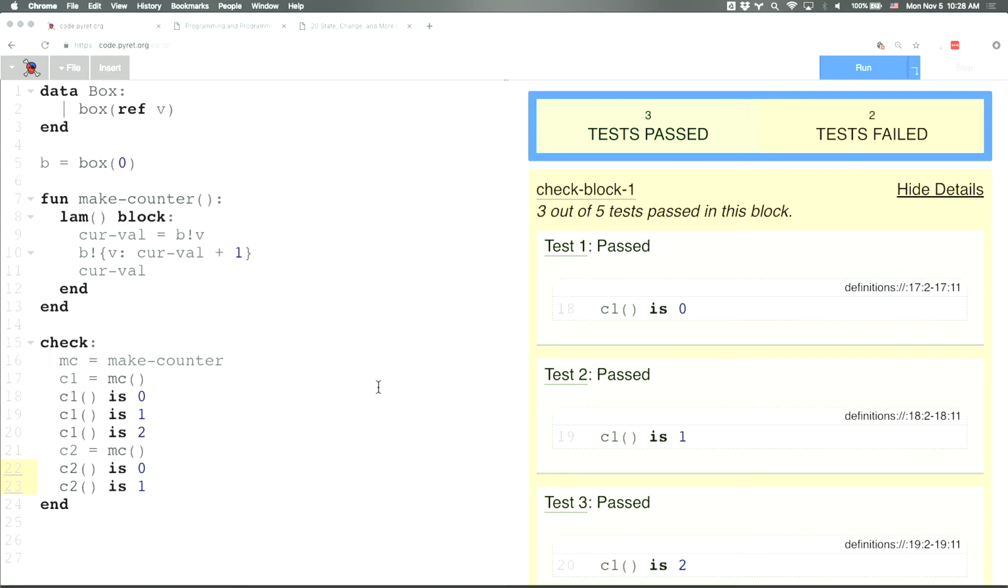For this set of test cases, how many boxes? But this program right here needs 2, okay? So what we need to do is make a fresh box to go with each counter, okay?